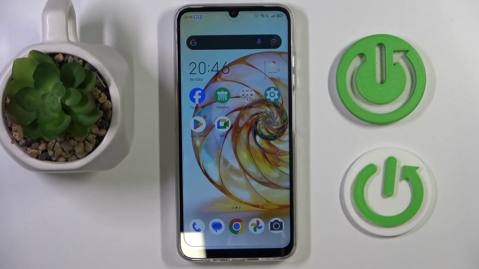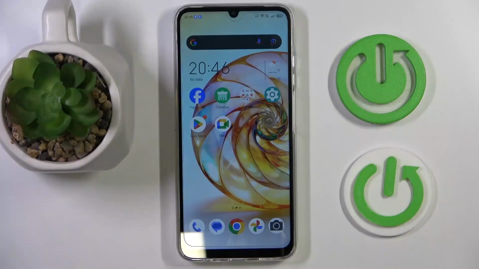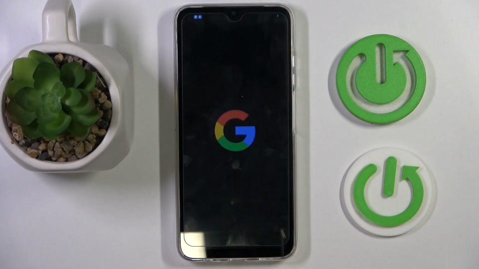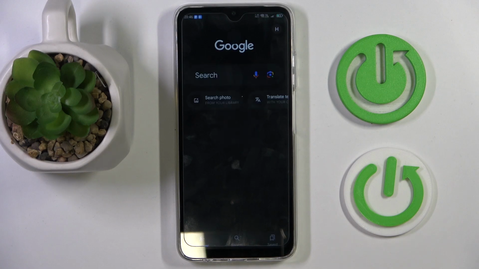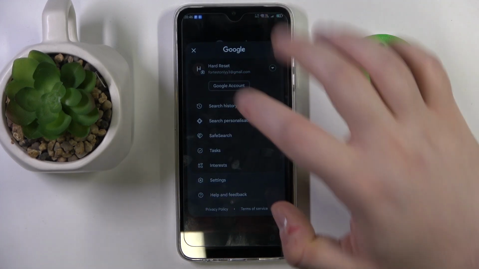Hello! In this video I will show you how to bypass parental control on ZTE Blade A55. So you have to start by opening your Google application, then click on your avatar and click on Google account.